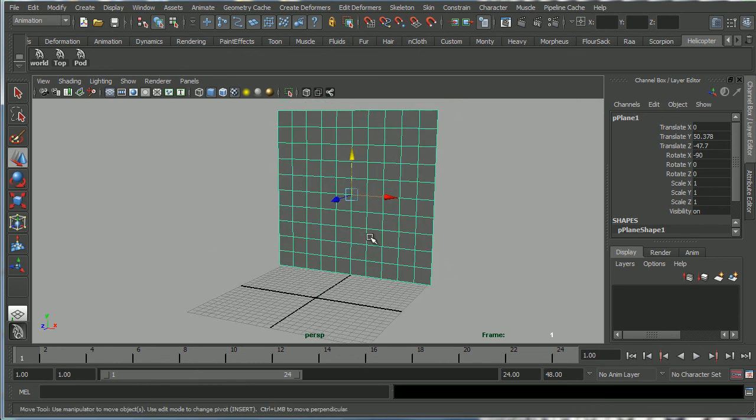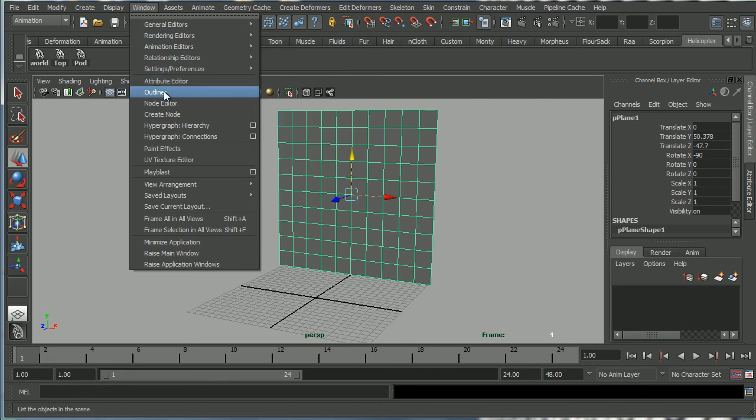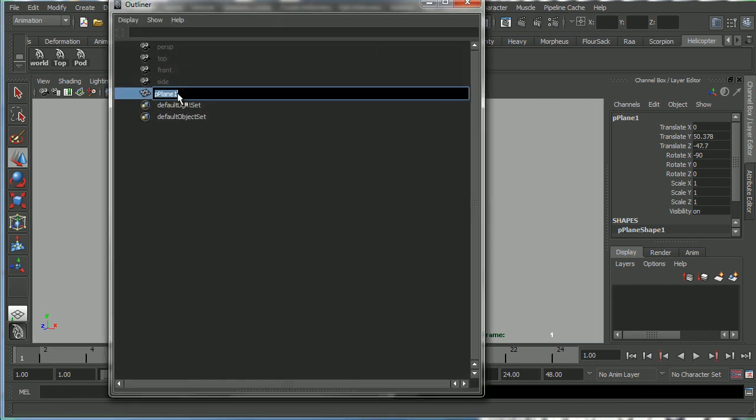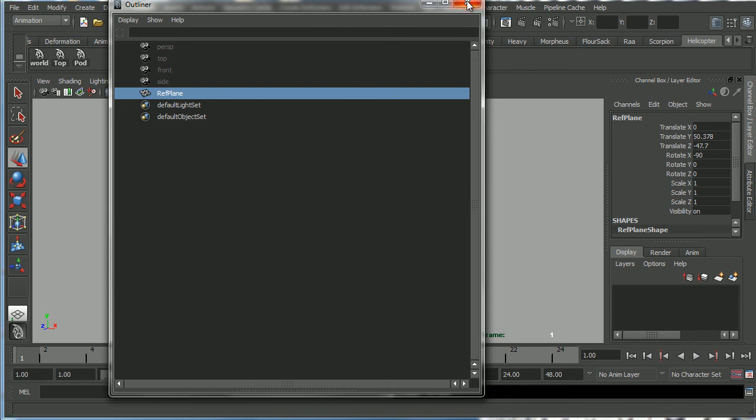So now I've got a polygon plane, and I'm going to go into the outliner. That's Window, Outliner, and I'm going to double click on that, and I'm going to call this Ref Plane, because that's what I'm going to use it for. I'm going to use it for reference.